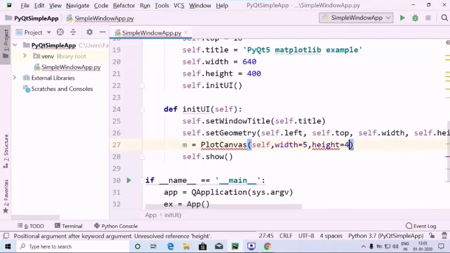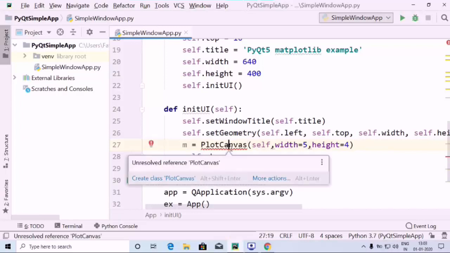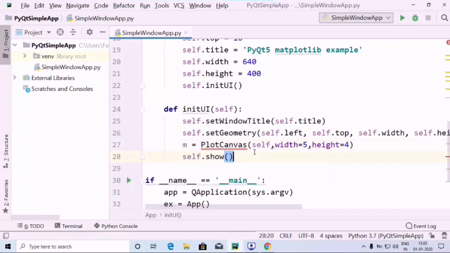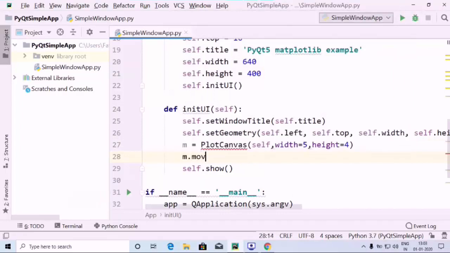and height as 4. We are going to define the PlotCanvas in a separate class, so that's why it's showing an error now. After defining the class PlotCanvas, it will go away. Once it's done, the next thing I'm going to do is use m.move, on the m we have created, and inside the brackets I'm going to provide 0, 0.